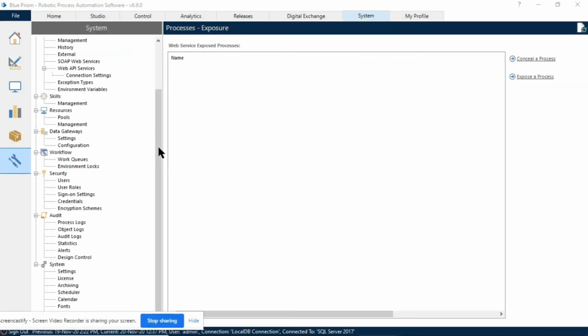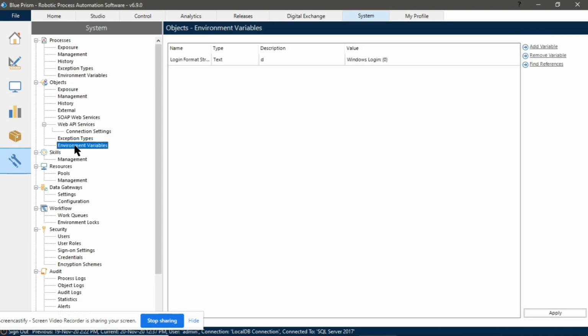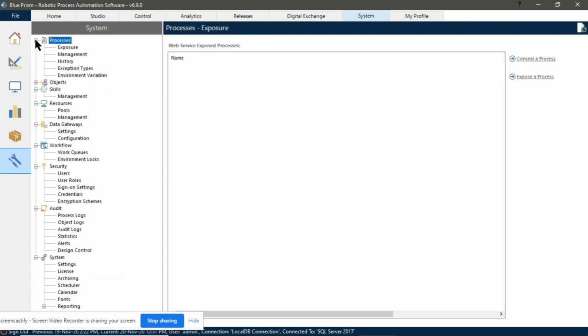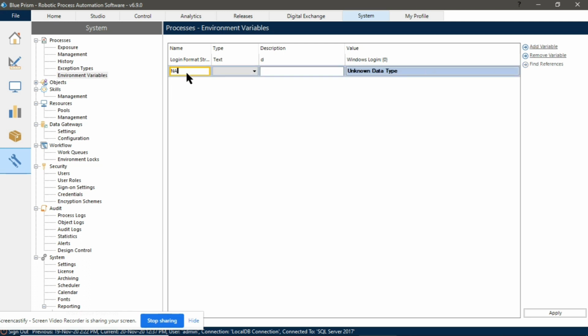Go to the System tab. Here you can see there are two menus available for environment variables. One is for objects environment variables, the other is process environment variables. But do not worry about this. Both share a common data. So click any of these lists, the environment variable list, and on the right side you can see an add a variable option. Click there and enter the name of your variable in the first box.